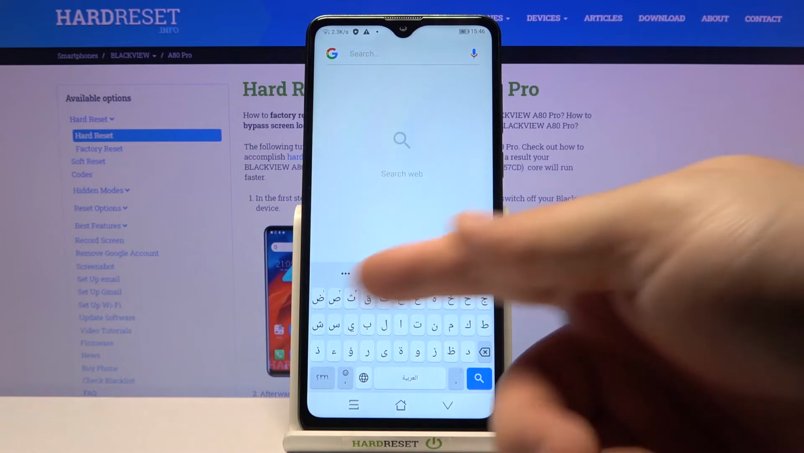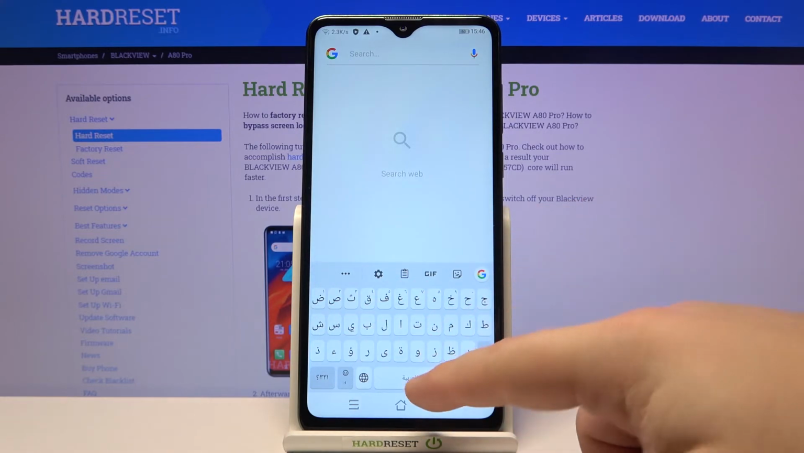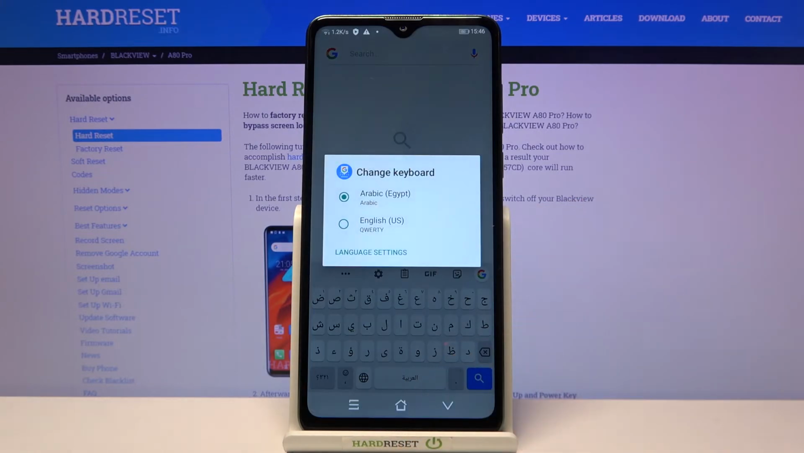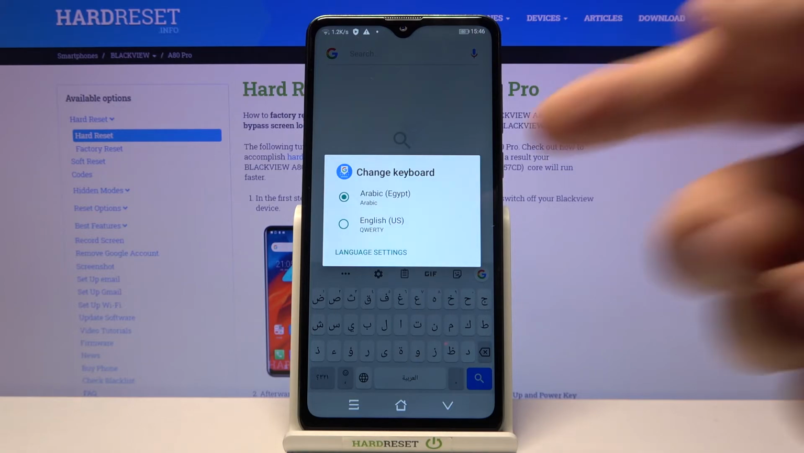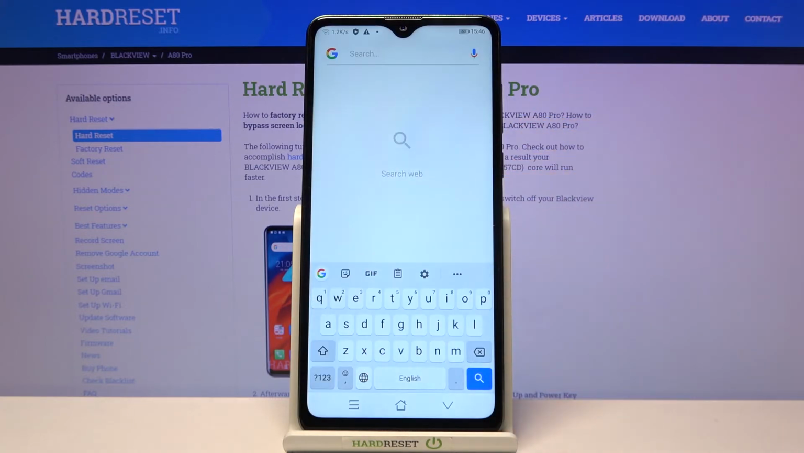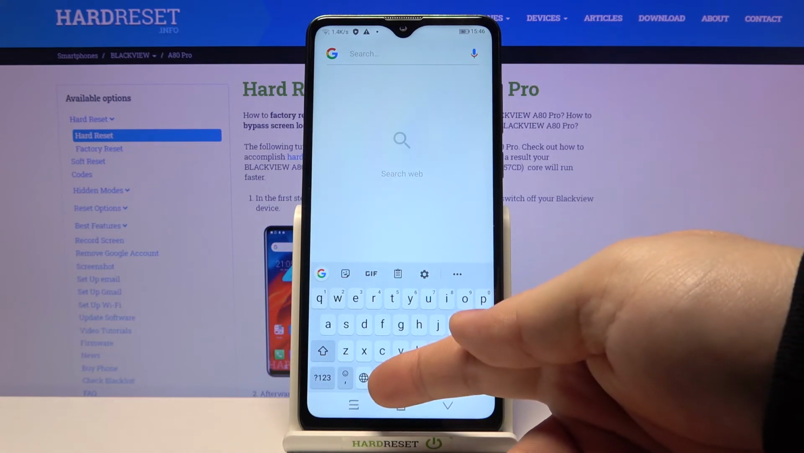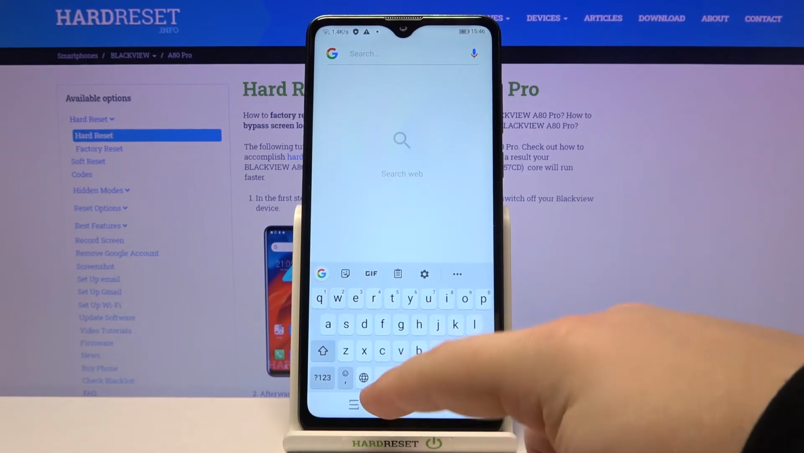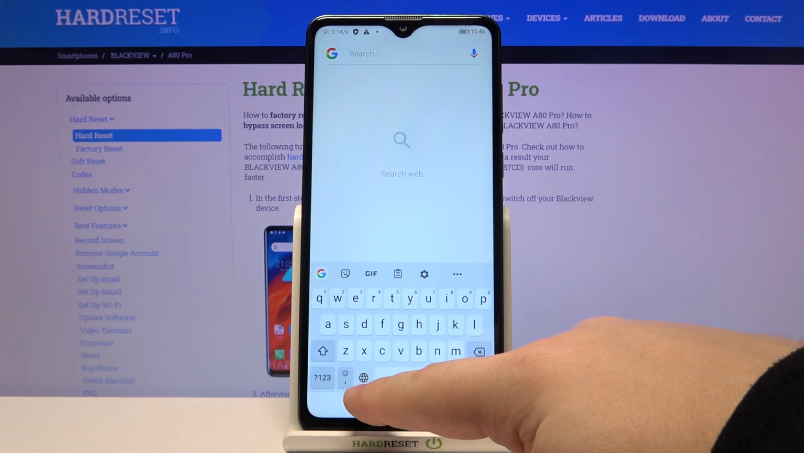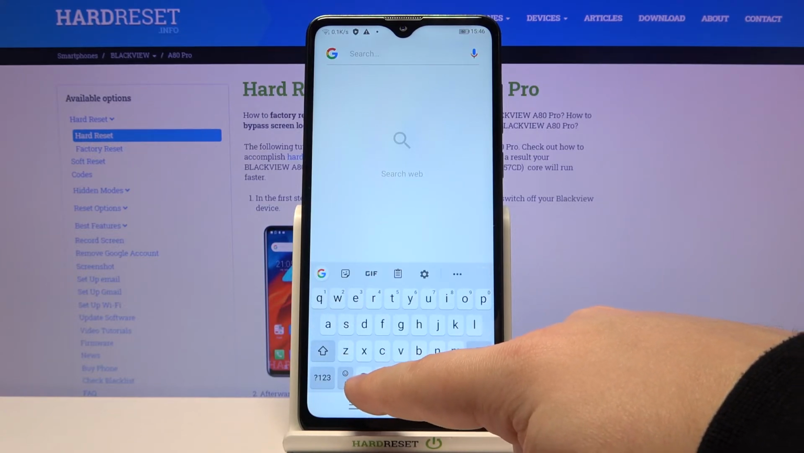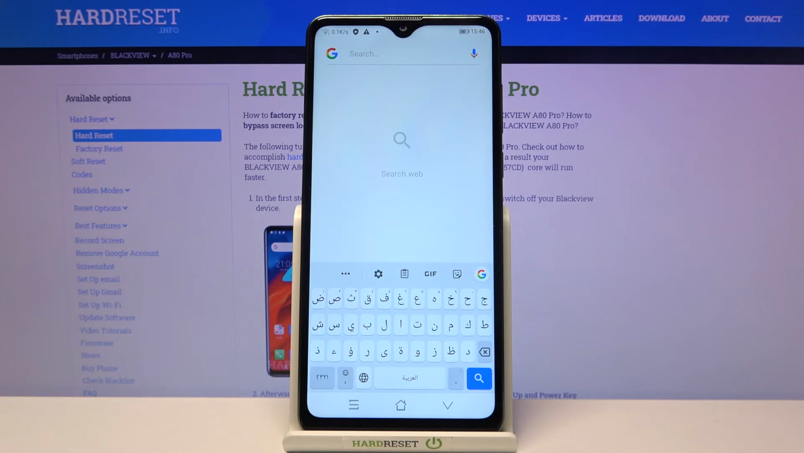The keyboard is in Arabic, but we can press and hold on spacebar, and this list should open. And here we can select, for example, English, like that. Or we can also switch languages by tapping on this globe icon next to spacebar, and you can just tap on it to toggle between the languages like this. And that's how you change the keyboard language on this device.